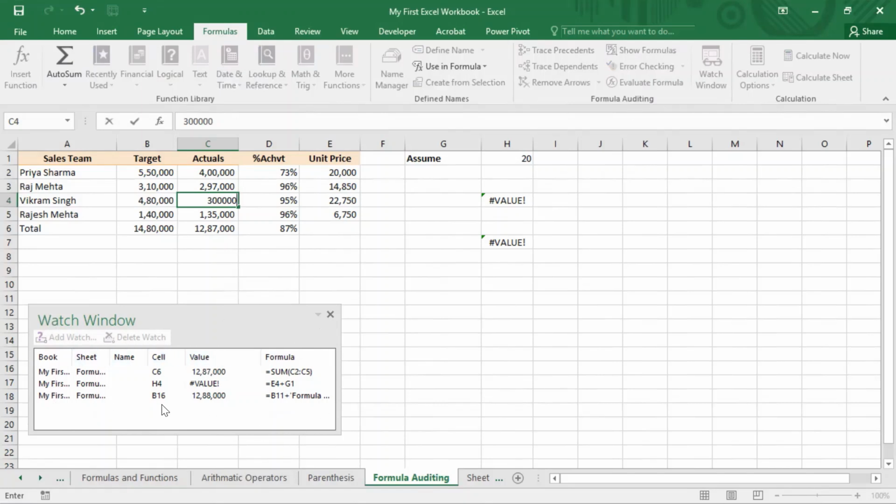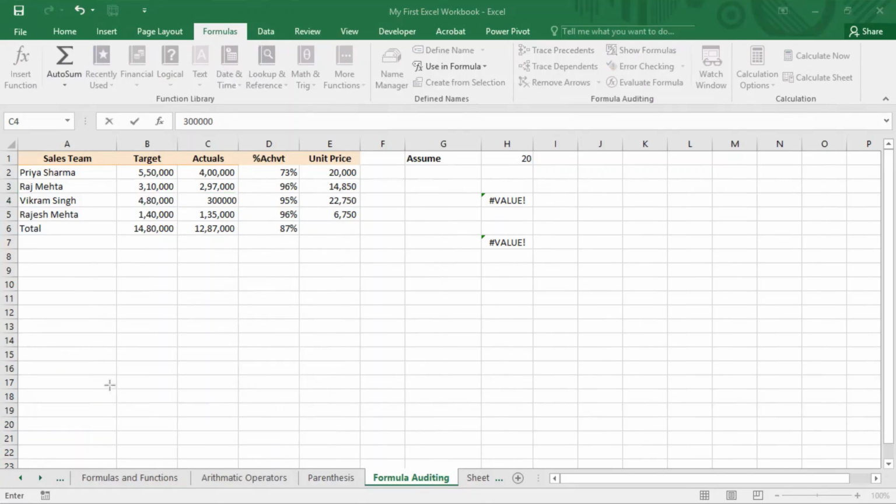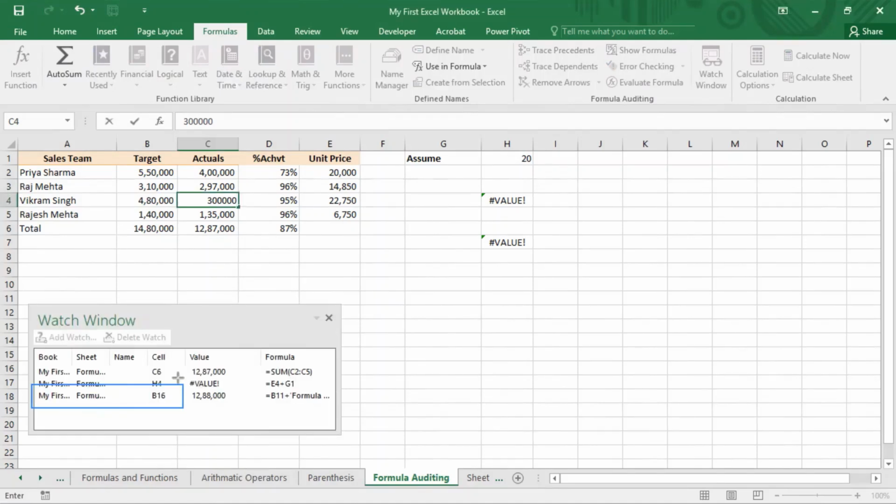I can clearly see what is happening on this particular B16, which is available on a different sheet altogether. So if you see here, I made the changes and my B16 has changed.